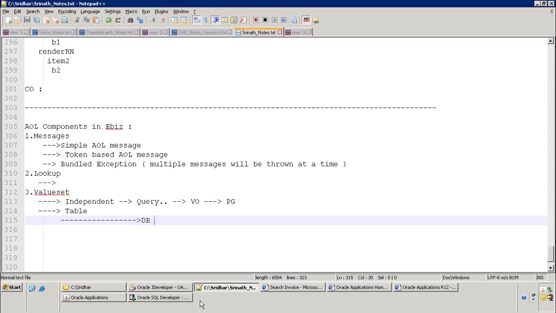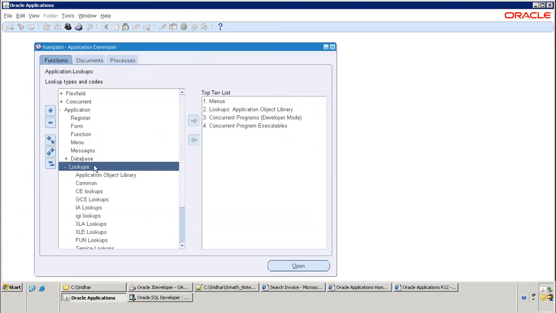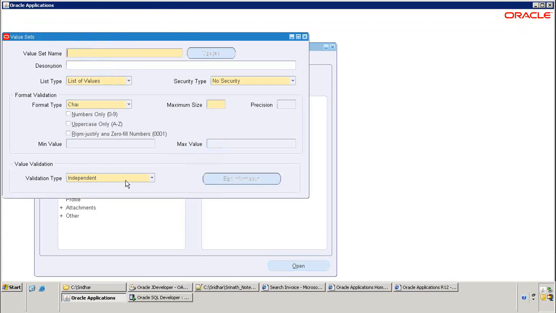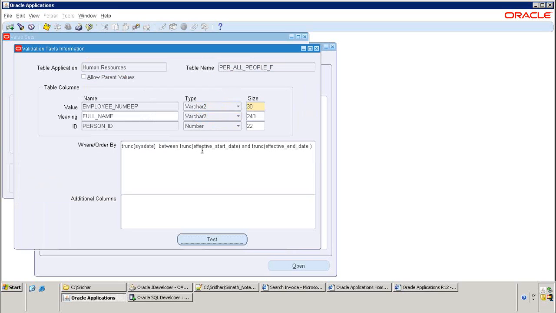This is one of my real-time project assignments, that's why I'm sharing it. I'll show you one example. Let's take one value set. Consider this particular value set here. It's a table type, and it will display the employee information.